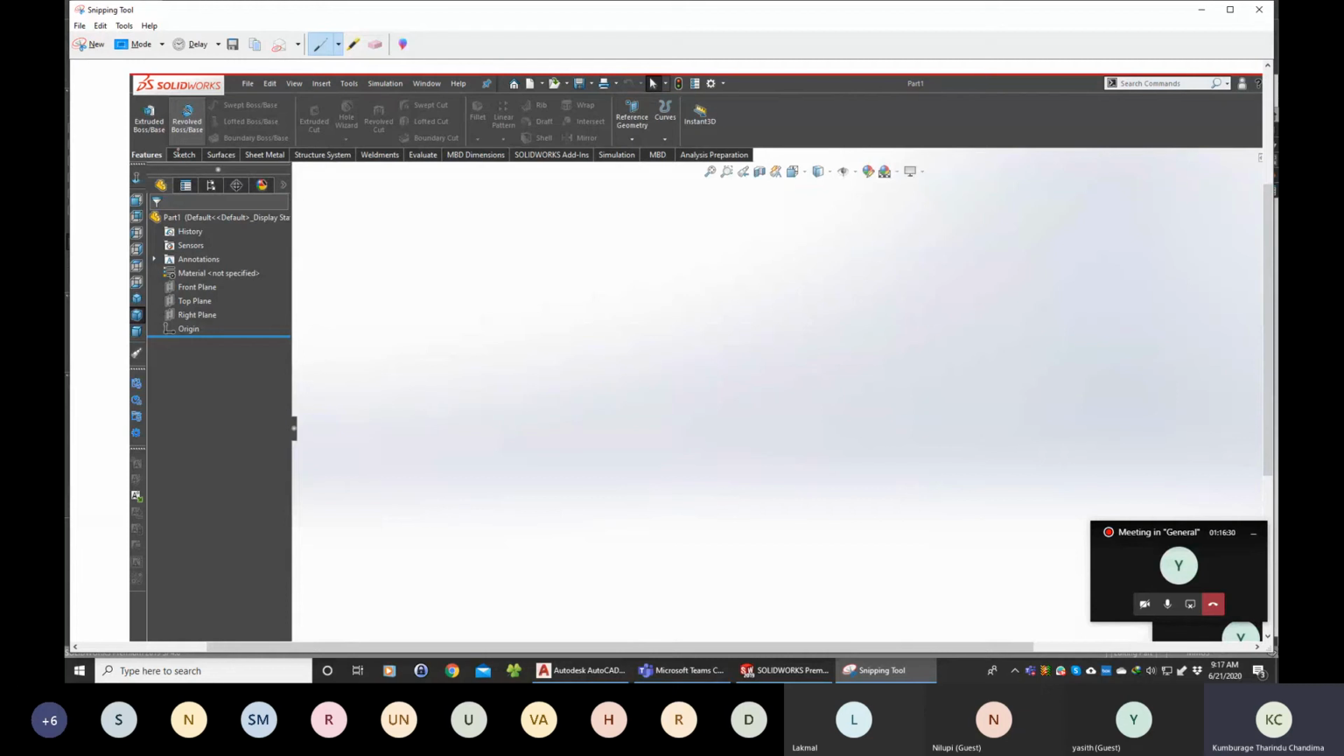Okay, so in this area you have all the tools, all the tabs. In this area you have your file.